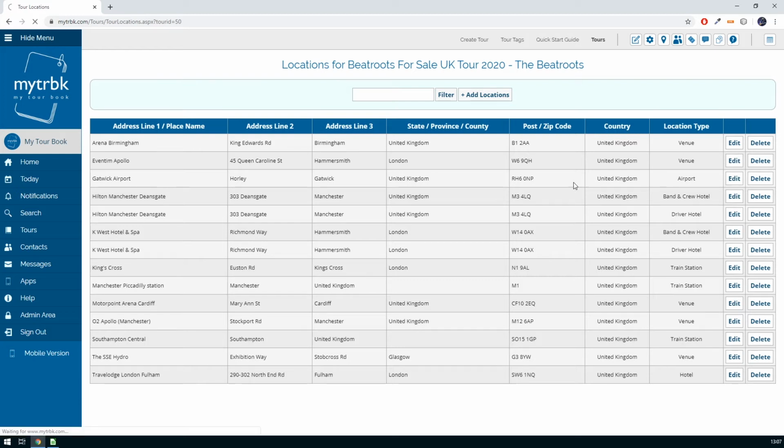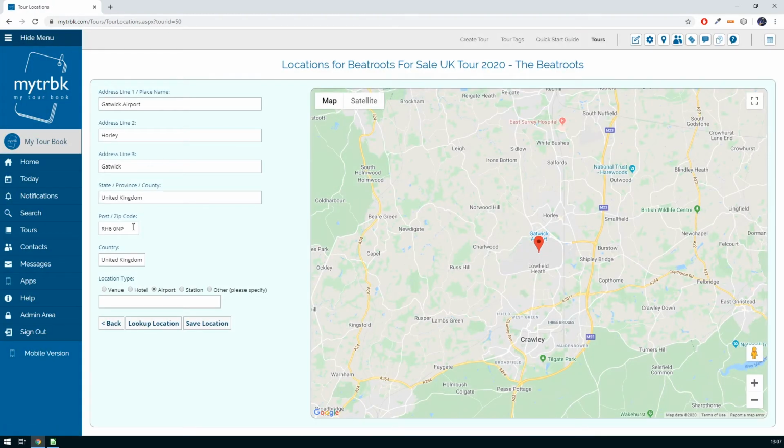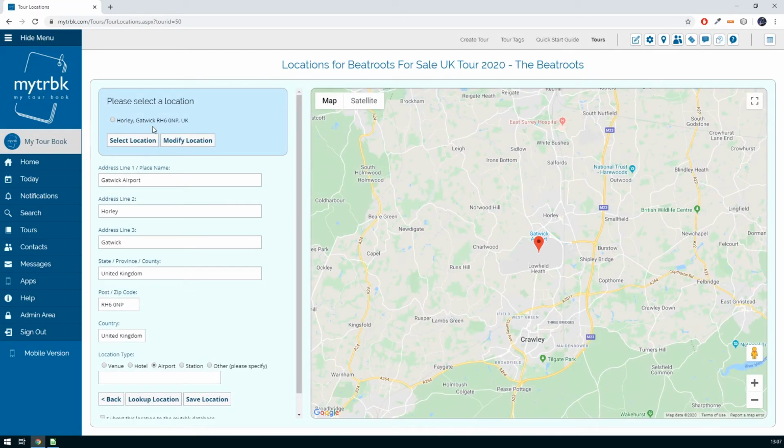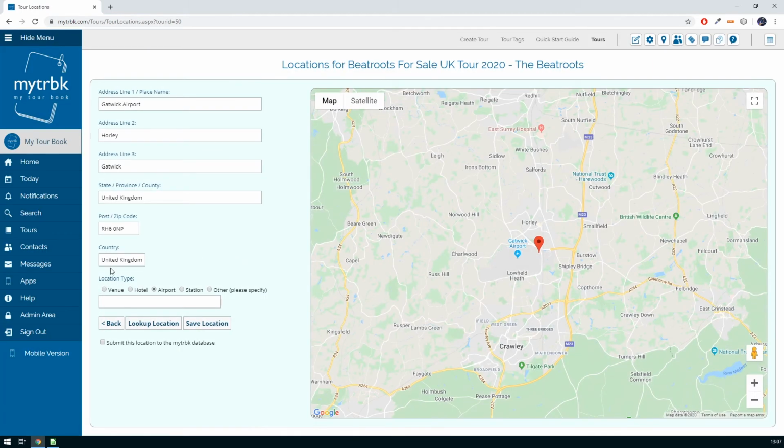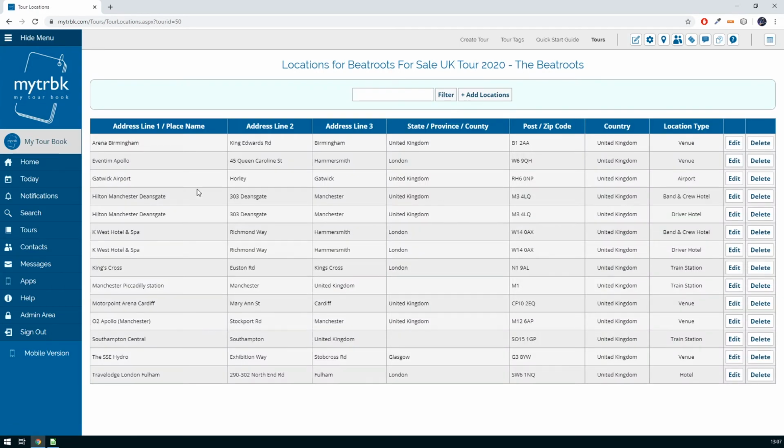So let's say we want to edit this location more. We could click on edit here, and I could fill in some different address information there, and then click look up location, and it will actually bring up a selection of locations. Let's say whatever you're typing in matches more than one place. You can select which one you want and then click select location, and it will find it again. It already found it, but I'm just showing you how to do that should it not match the correct location. And then we click save location, and there we have it, Gatwick Airport listed as an airport. And that's now available to add to any of the days of the tour.